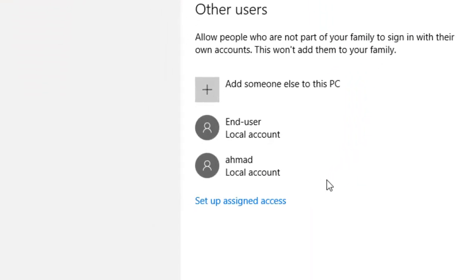After you click next, then you see the account has already appeared.